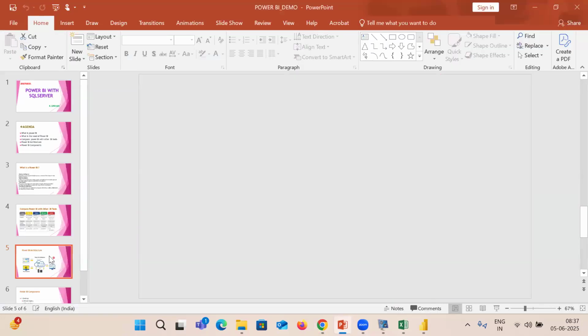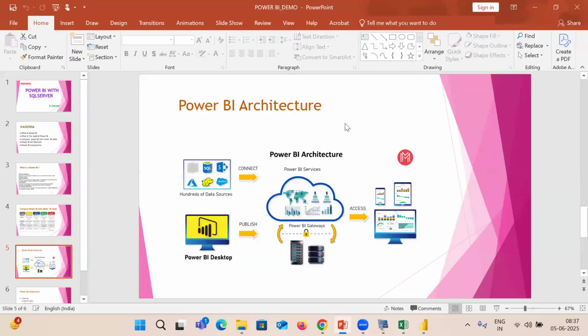So you can see here the Power BI architecture. These are all data sources, like the SQL Server, the cloud, Hadoop, Azure, and Salesforce. Here this is the Power BI desktop. There is no direct link between data sources and Power BI desktop. After creation of the visualizations, where we can store all this data is within the Power BI service only.